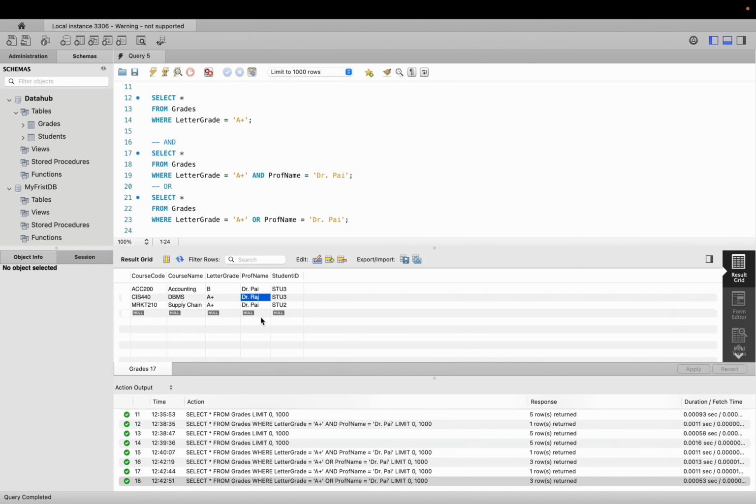It pulls up so far as the other condition is true. So the student got A plus for DBMS, even though the professor is not Dr. Pi, it's still going to pull up that row. So that is how the AND filter works. If both are true, then show me the rows that qualify for it. But with the OR filter, it's saying if either is true, show me rows.